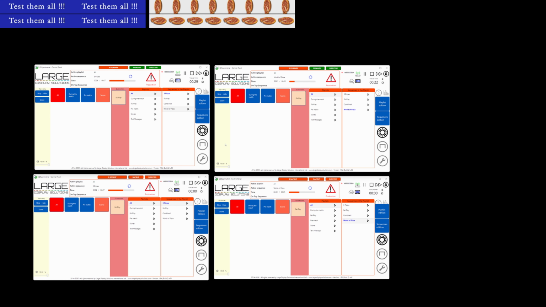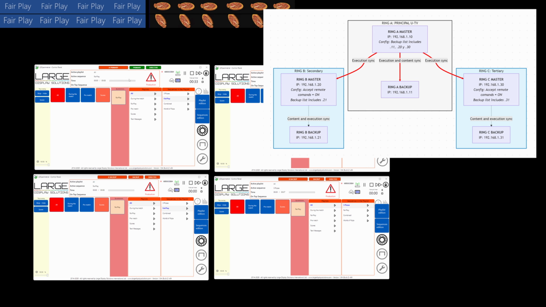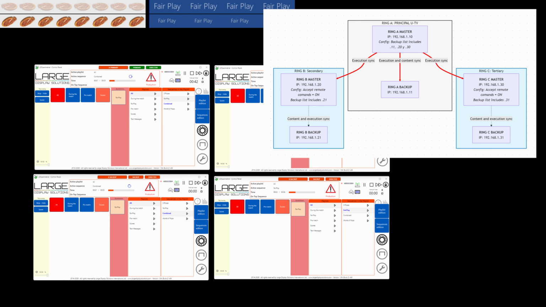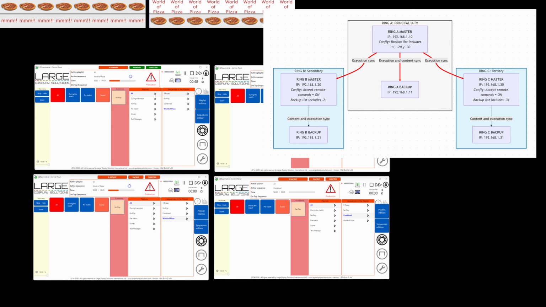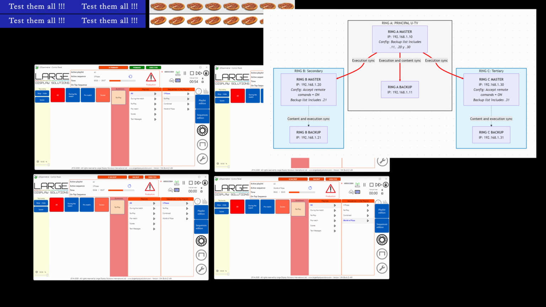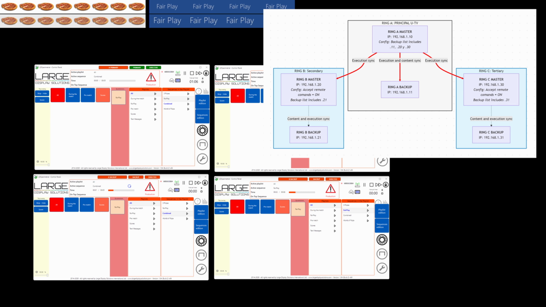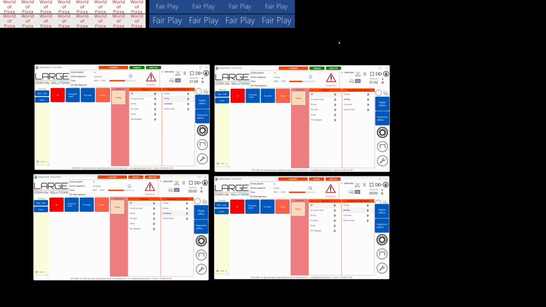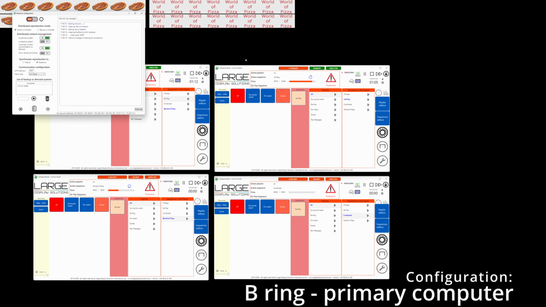Perfect. So what we want to do is that when we run a sequence from the primary, it sends the signal to the backup, to the B, so that the system B can run the same sequence that is running the A, but maybe with different content, because this ring may be physically different, may have different resolution, different sizes, or maybe because you want different media.